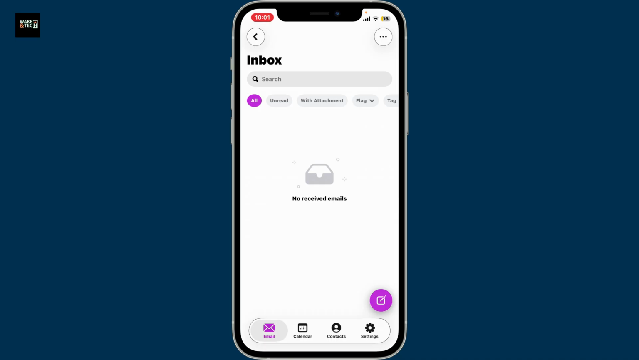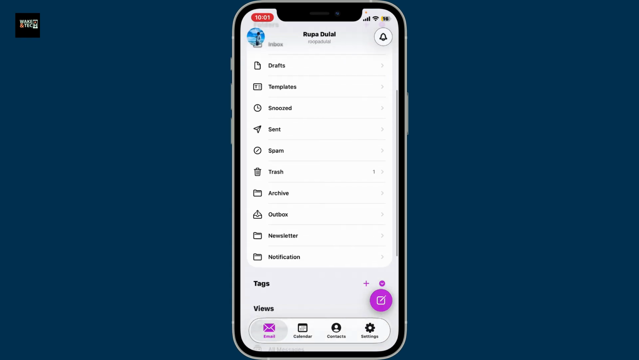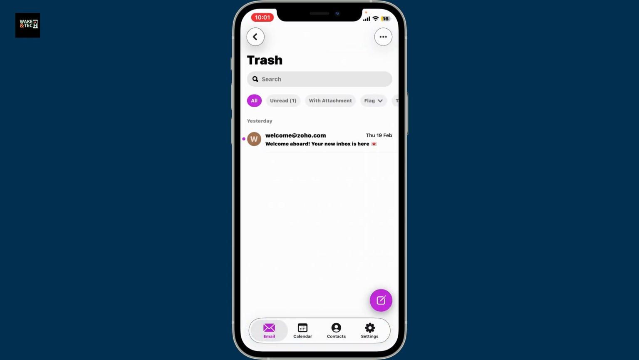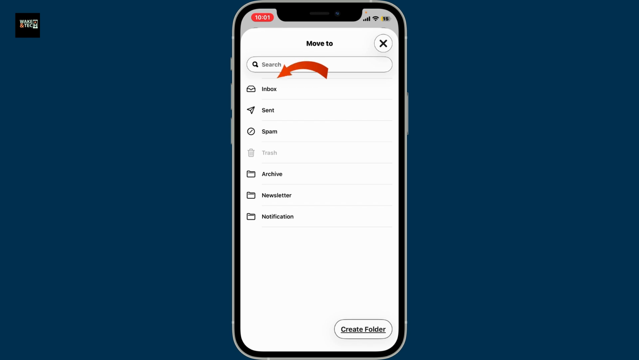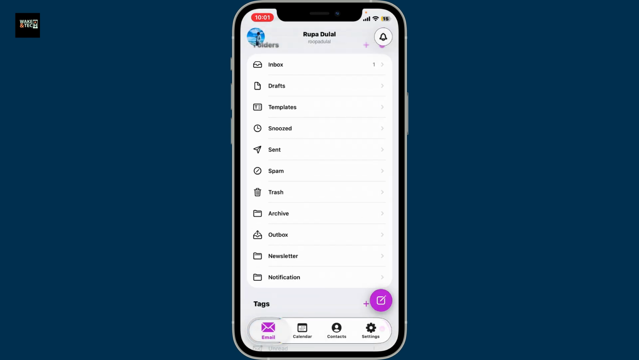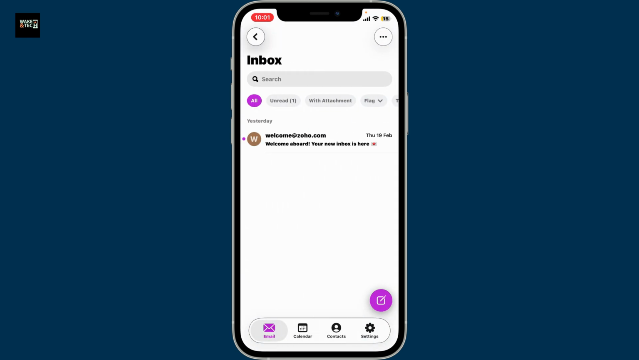Now, if you want to recover the mail, all you need to do is tap on the email button and it will open up this expanded menu. Click on trash and then swipe left on the email you want to recover, tap on the mail icon and click on inbox. Soon after you do that, if you go to your email inbox, you'll be able to see the deleted email back in your email folder once again.